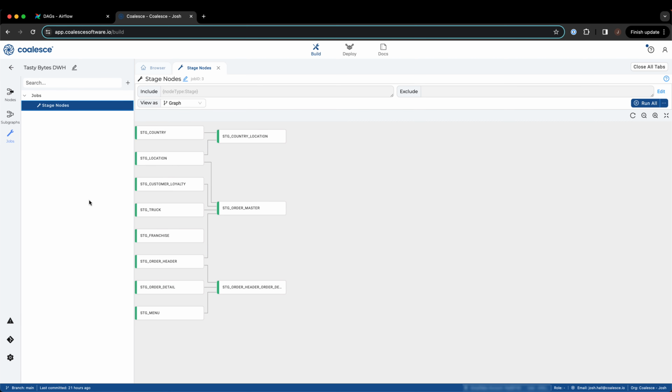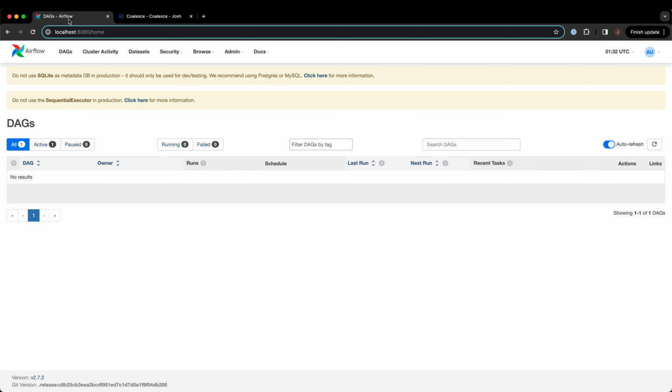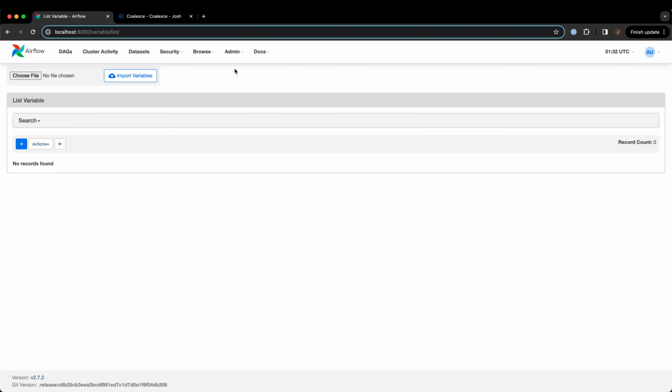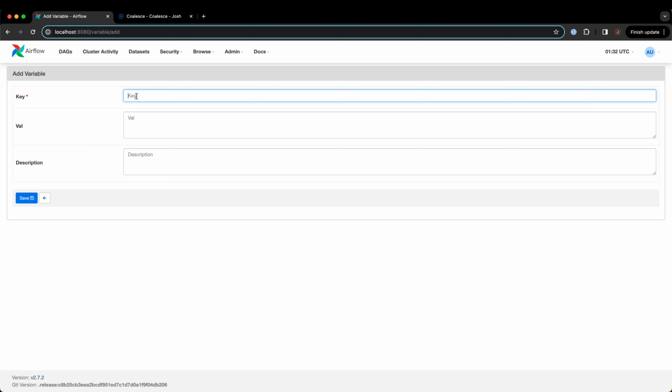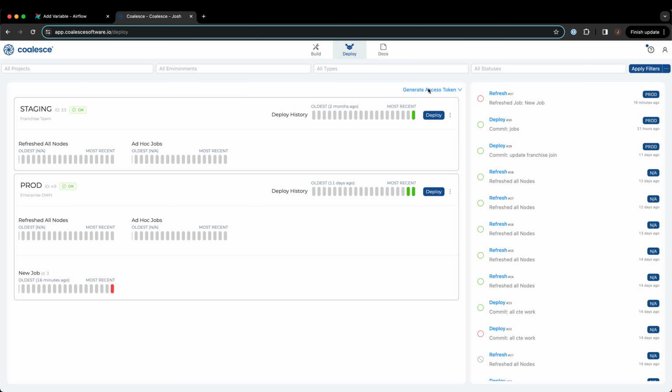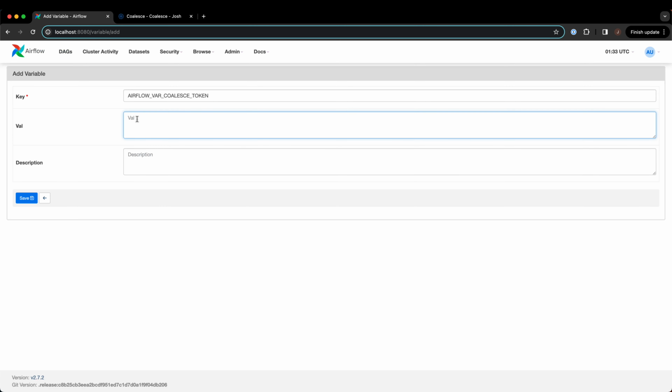The first thing we will do to configure Airflow to execute our jobs is to create two variables. To do this, navigate to the Admin tab within Airflow and select Variables. Create a new variable by selecting the blue plus button. We will name the first variable AIRFLOW_VAR_COALESCE_TOKEN. The value of this variable will be our Coalesce access token found in the deploy interface of Coalesce. We can copy and paste this value into Airflow and select Save.